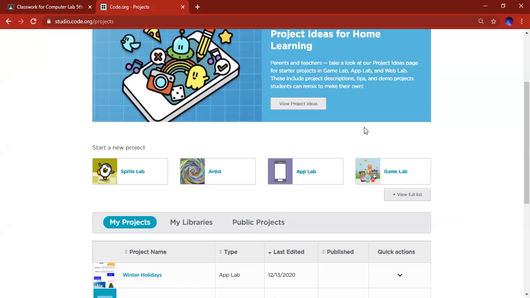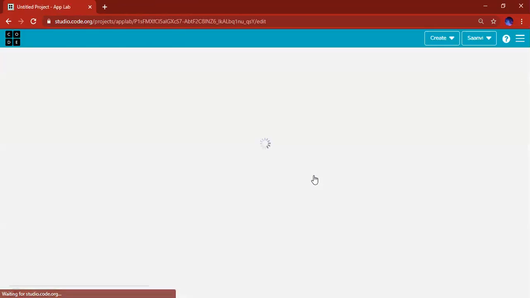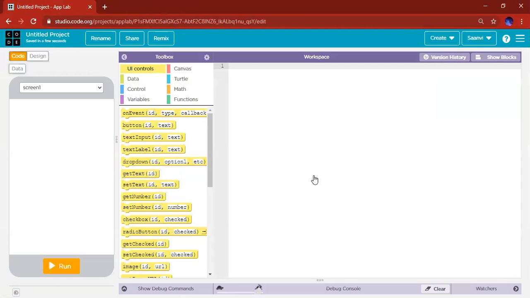I'm going to show you guys how to code a simple app in code.org. So I'm over here in code.org and you're going to go to start a new project in App Lab. Once you're in App Lab, we're going to start coding our app.